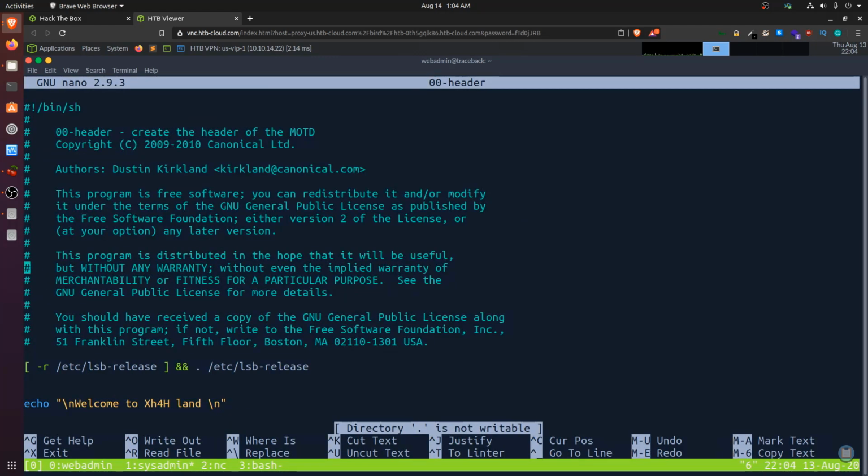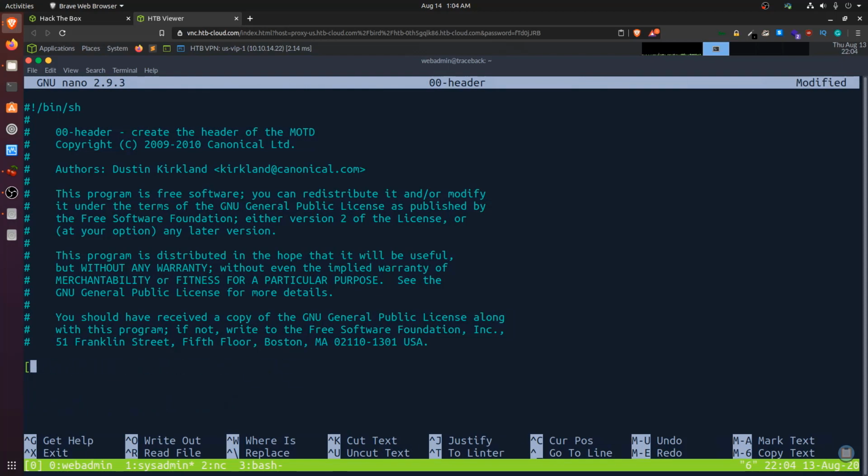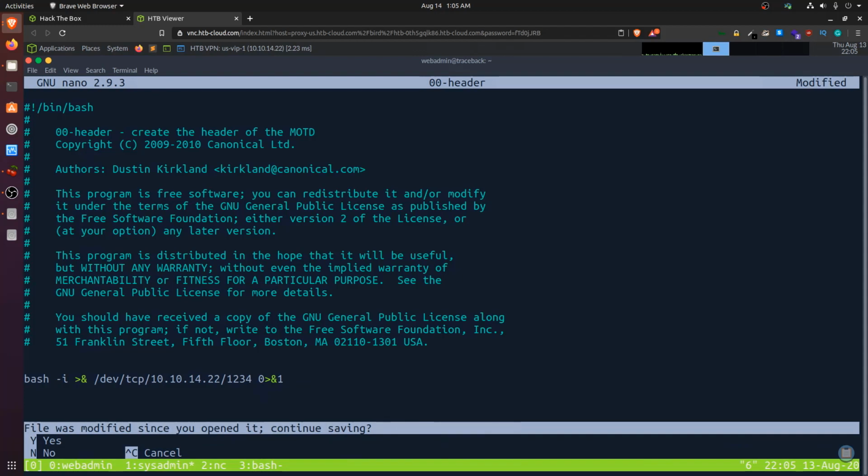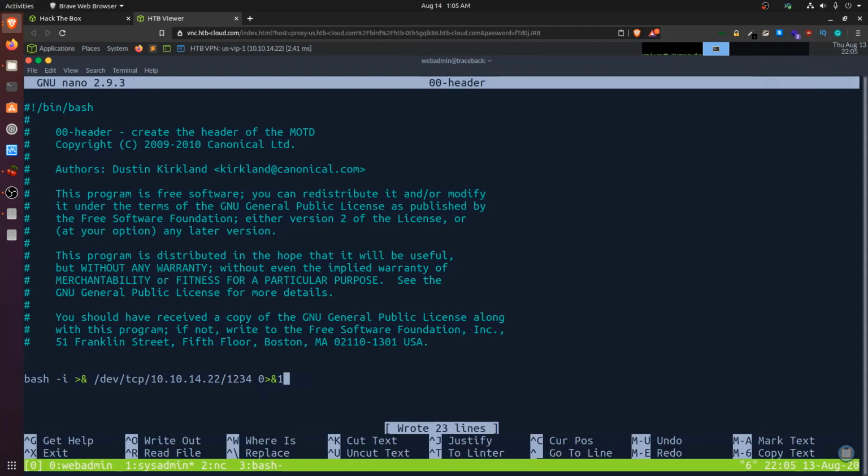We'll go all the way to the bottom here and get rid of all of this other information from the bash shell. Oh yeah, I forgot, we need to change this to bash because we're actually getting a bash reverse shell. So all the way to the bottom, paste in our reverse shell. Control-O, hit enter, and we're just going to save this now and exit.